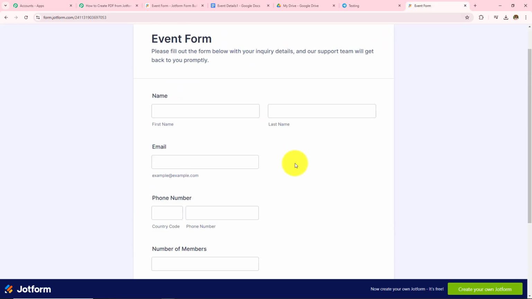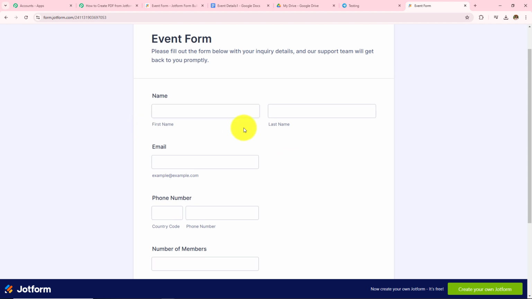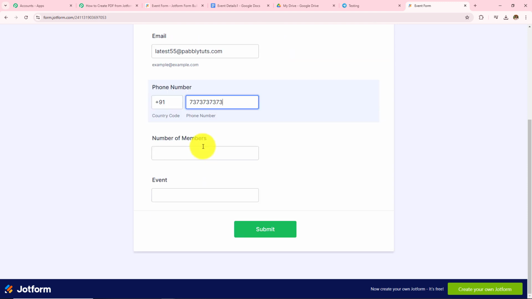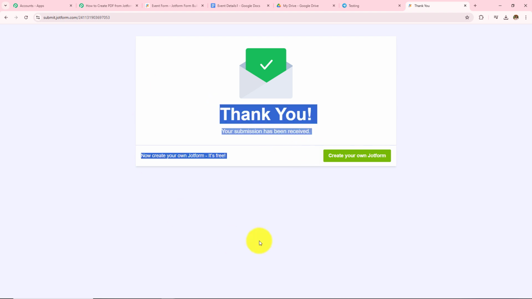So I'll open my form and I'm going to fill some dummy details in all these fields. So let's say my first name is latest, then my last name is user, then my email address is latest55@pabblytudes.com, then my phone number is, the number of members are, let's say, 23, and then the event is birthday, and now I have to click on this submit. Now as soon as I've made this form submission, all these details should be captured in my Pabbly Connect. So let's quickly open my Pabbly Connect.